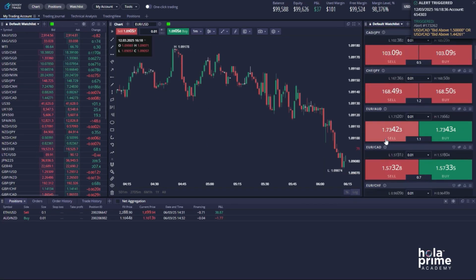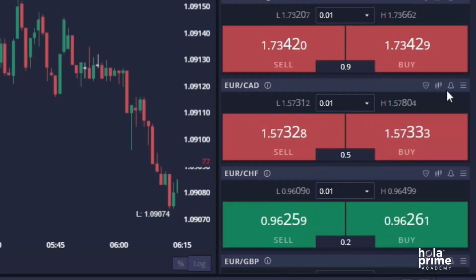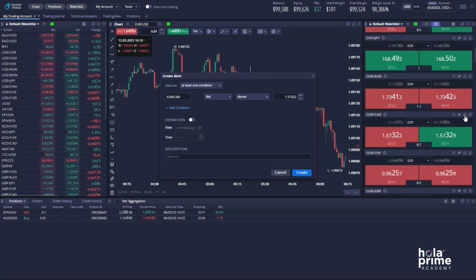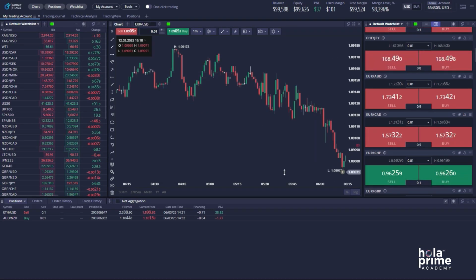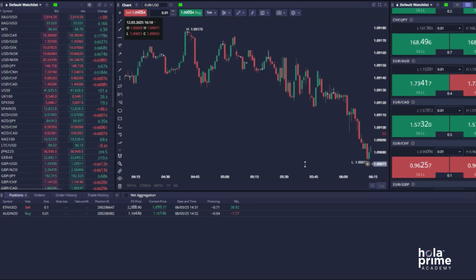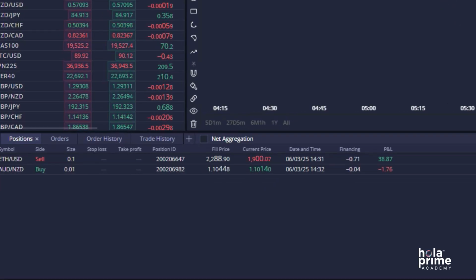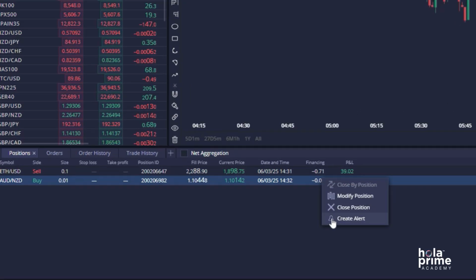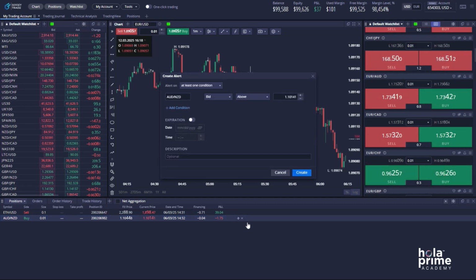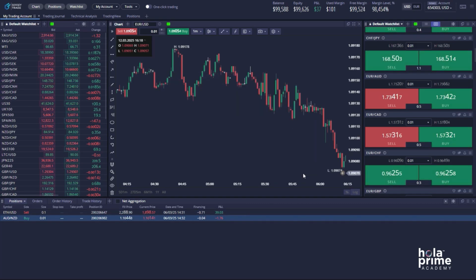If your watch list is in tiles format, you can create alerts directly from the bell icon. Additionally, you can create price alerts for your open positions. Simply navigate to the Positions tab at the bottom of the platform, right-click on the trade you're interested in, and select Create Alert. Fill in the details as before, click Create, and your alert is set.